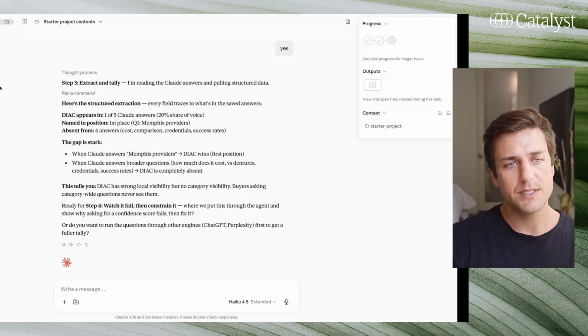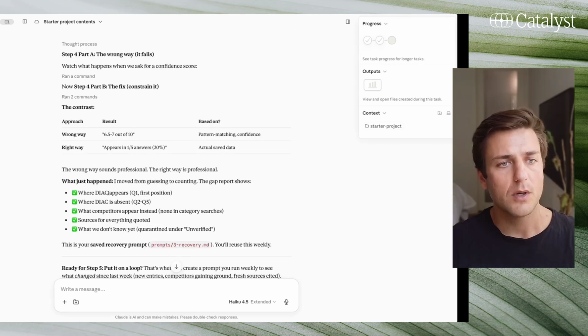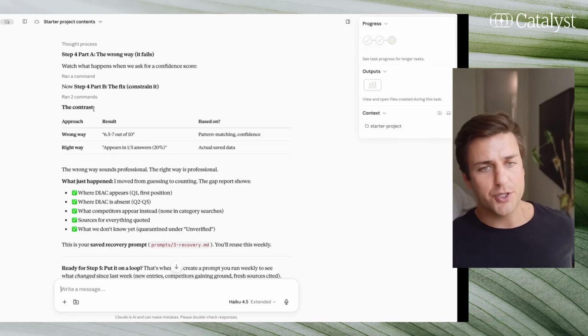So let me see. Let's go to step 4. Okay, so you can see it's doing some self evaluation here.